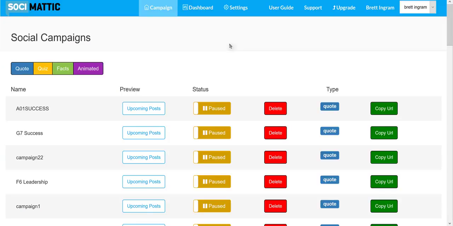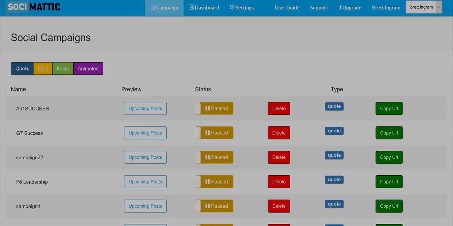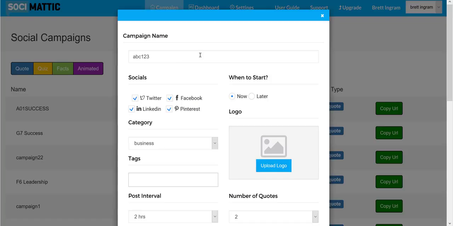I'm going to show you how fast and easy it is to create super viral social media quotes with SociMattic. So I'm going to click on the quote campaign. Now I've already connected my social media accounts. I'm going to enter a campaign name.